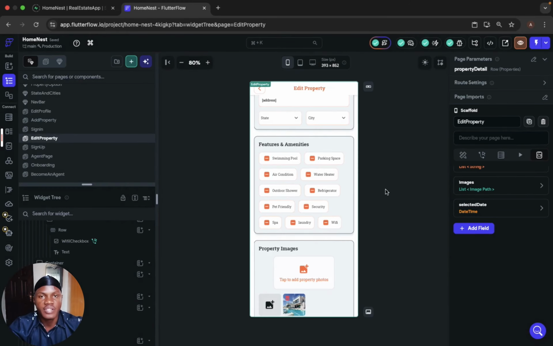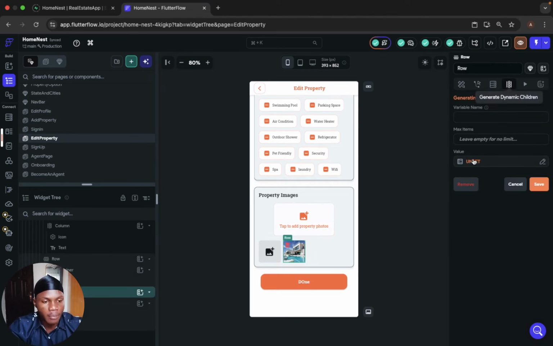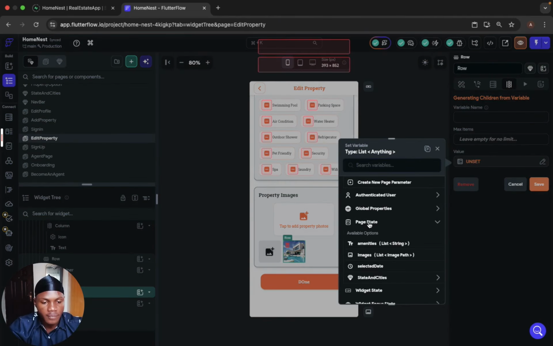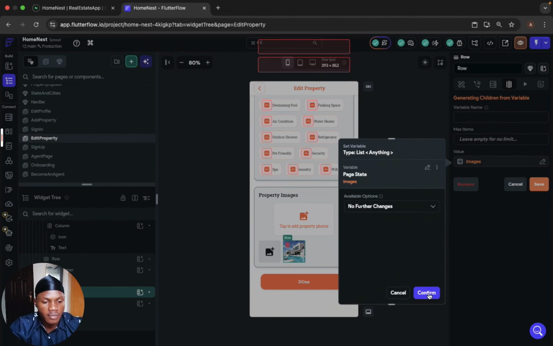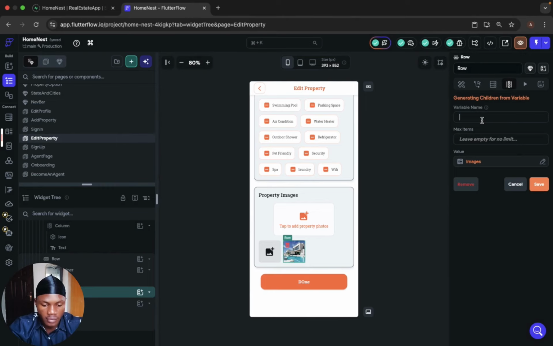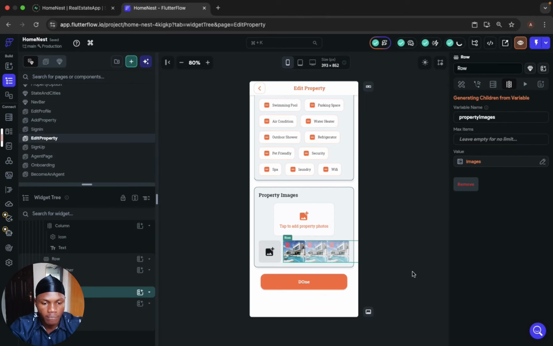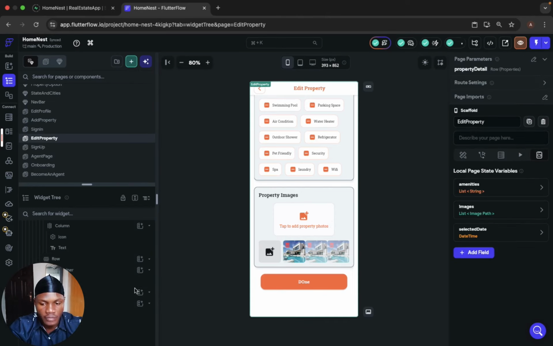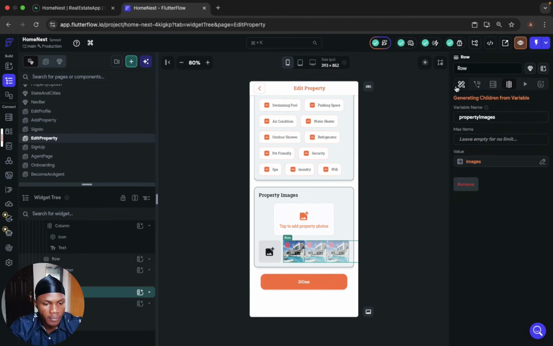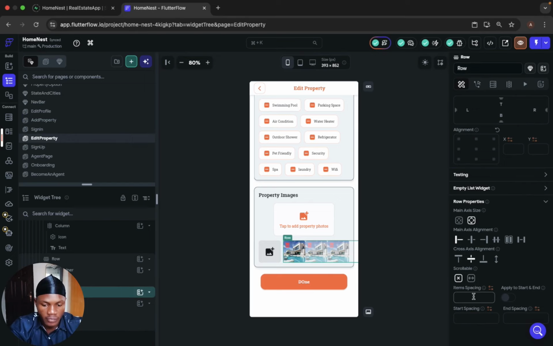So after I set up all the initial value, I will move to the property images. I'm going to generate the children dynamically from the page state images. So I'm going to call these property images. Then I will save the value. So also I'm going to give the row some space. The space is going to be 4. Then I will make it scrollable.